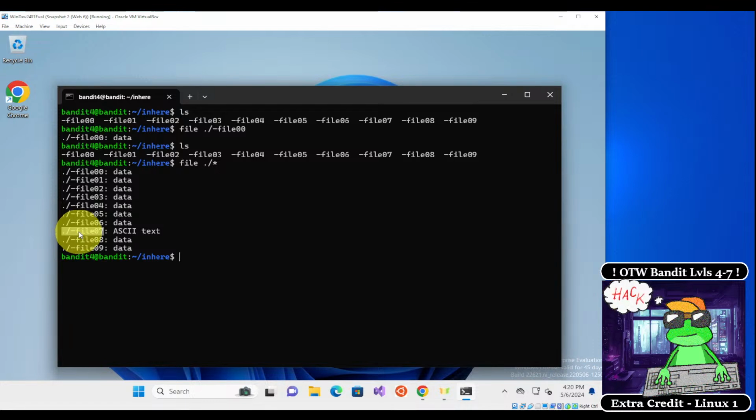We can copy it with Control-Shift-C, and then we can do Control-V to paste it. So we want to cat this file, and then we want to paste in the file name, and that's all we need to do to read this. And this is the password for the next level.